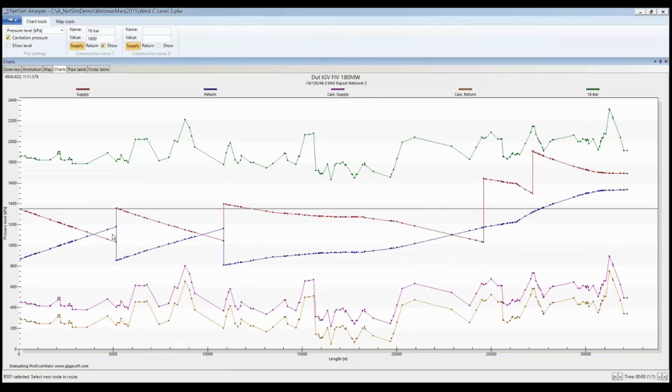I think that's about what I'm going to show you. I have a couple of slides if you have questions about how to manipulate the consumers and get that kind of data into NetSim. Otherwise, we could look at any questions.